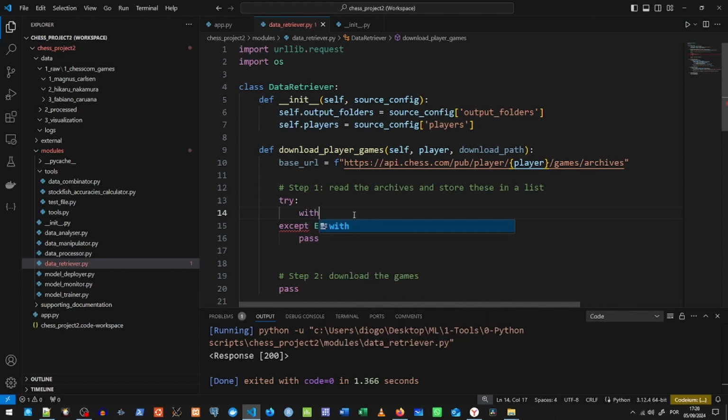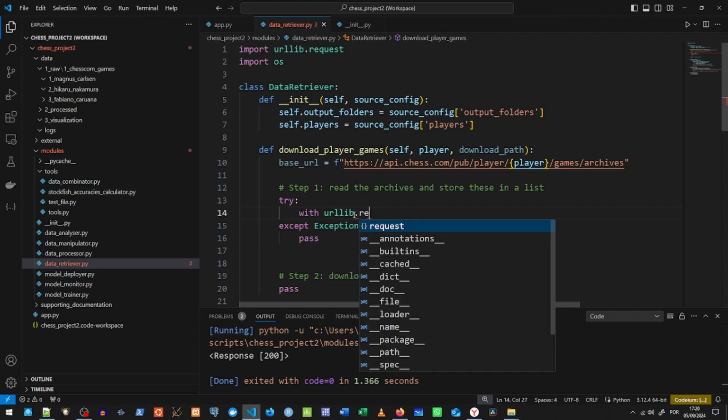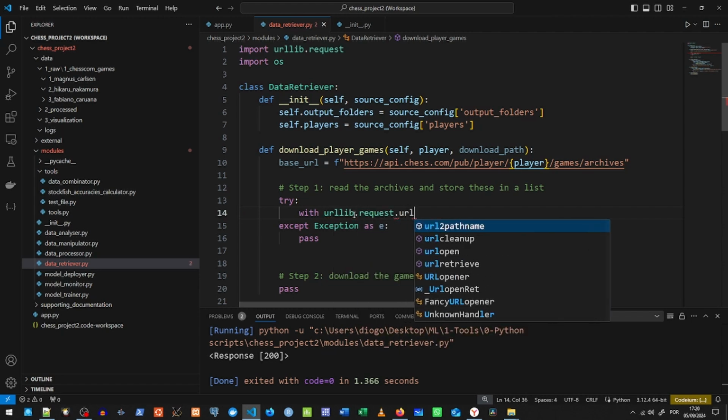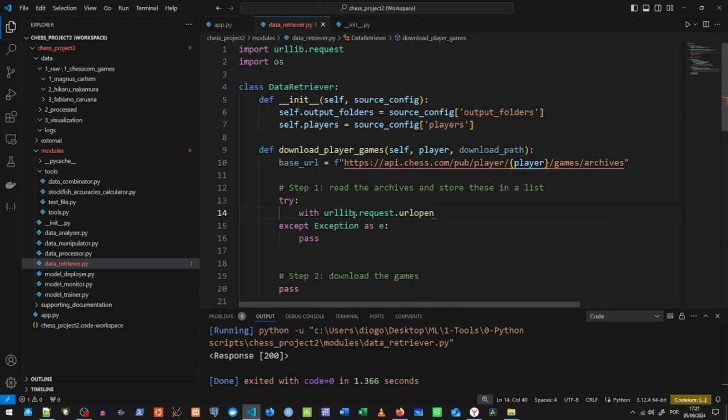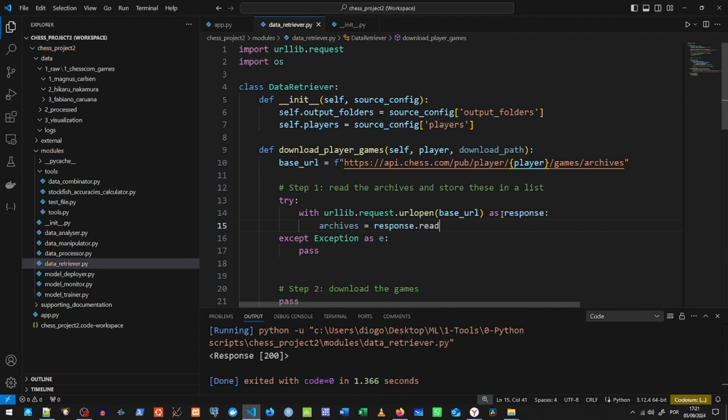So now we're going to do with urllib.request.urlopen base URL, the one we defined earlier. So I'll just copy that here as response. Archives equals response.read().decode UTF-8, and archives list is equal to eval archives.